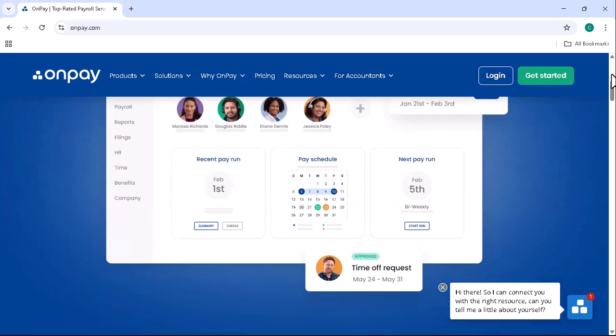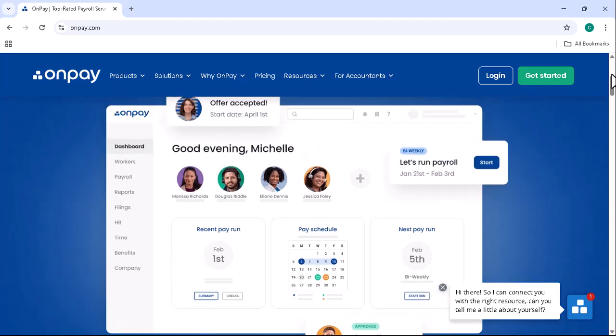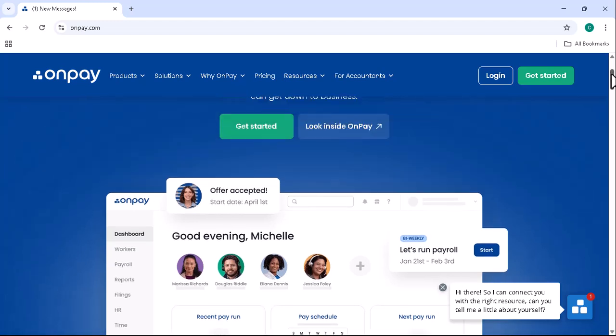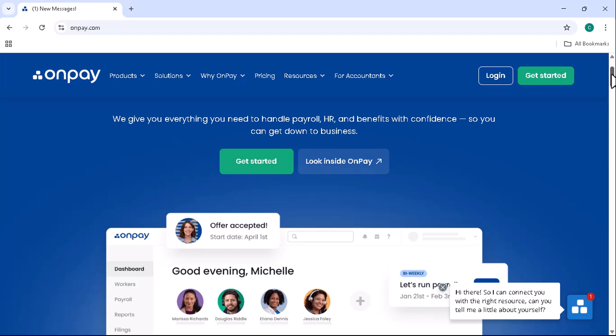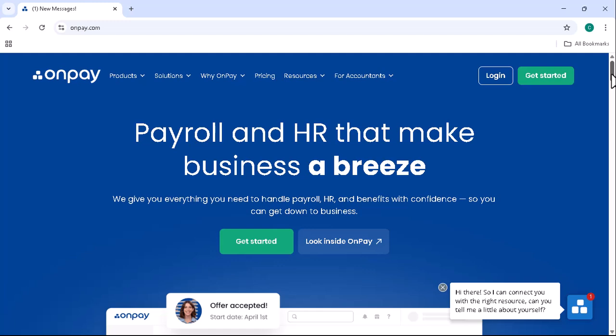In addition to downloading, Onpay often provides an option to print your paystub directly from the viewing screen. If you prefer a physical copy, look for a printer icon, usually next to the download icon. Clicking this will open your computer's print dialog box, allowing you to select your printer and print the document.